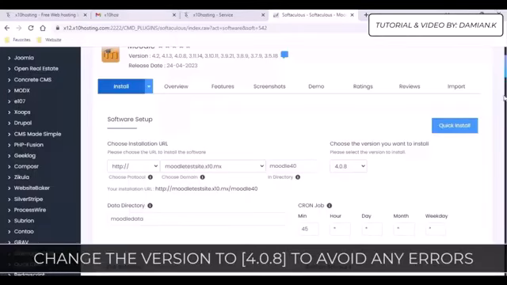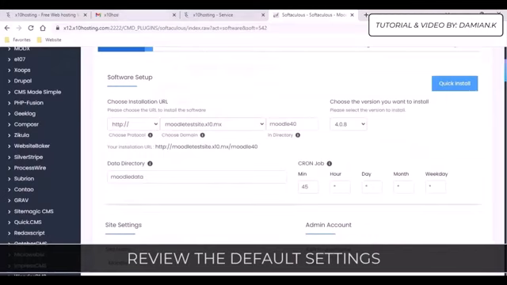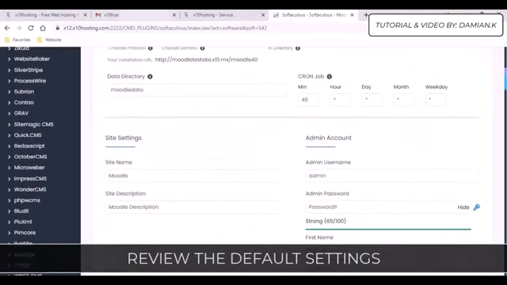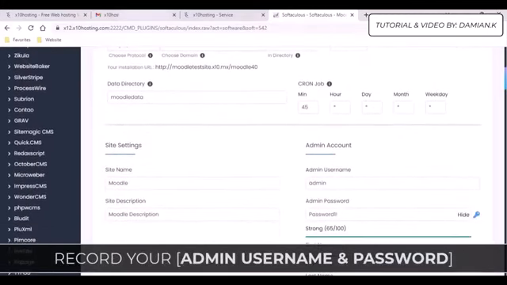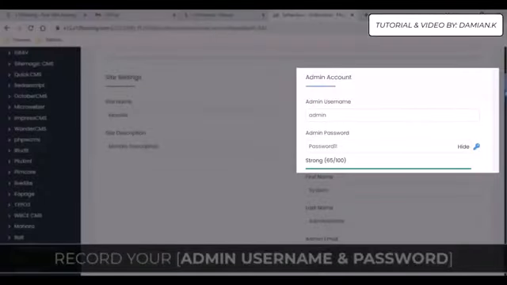Scroll down and then record your admin account information for future use. You can change the admin username and password now if you prefer. For the sake of this lesson, I am leaving the default entries. I do not advise this for your lesson.